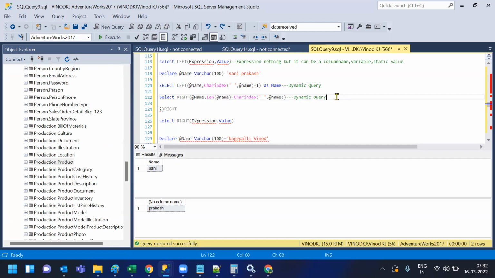Sir, in the right function, we have taken the length of @name, right? So will it remove that space from the whole length, or only from the right part? Removing is nothing but here it will just consider the space position. Okay, let's see.